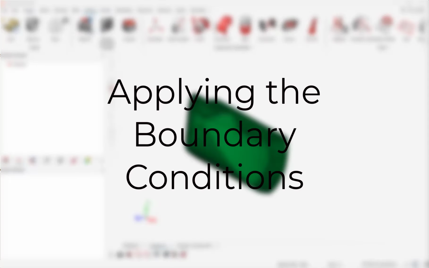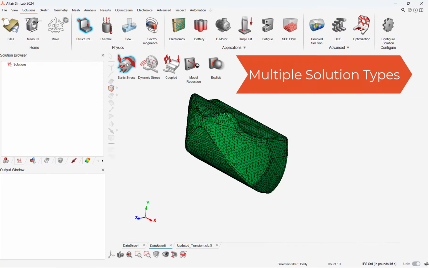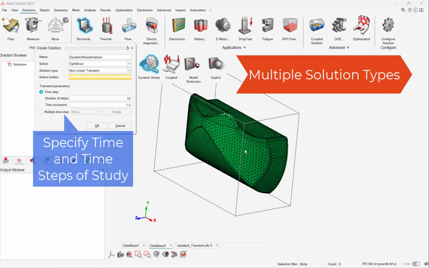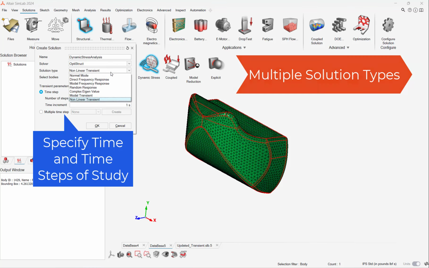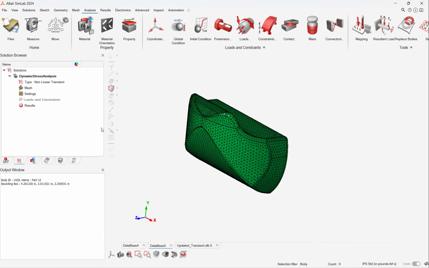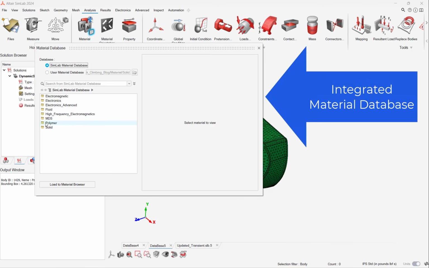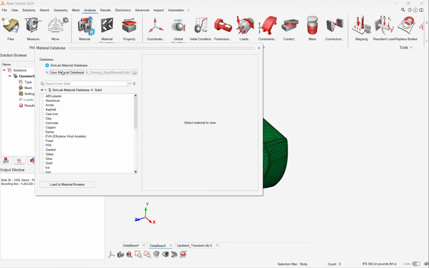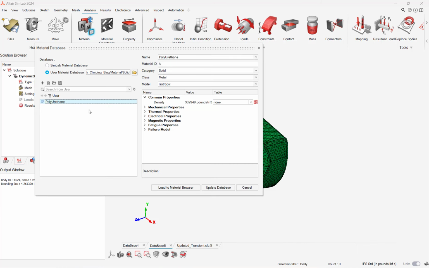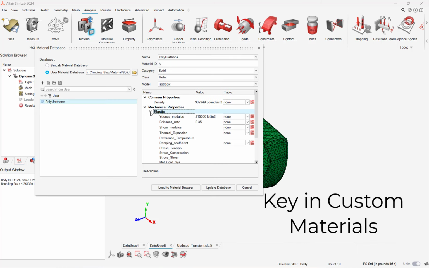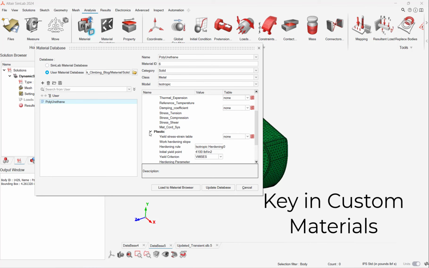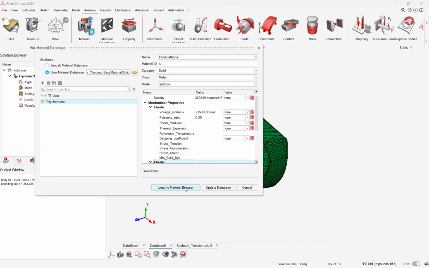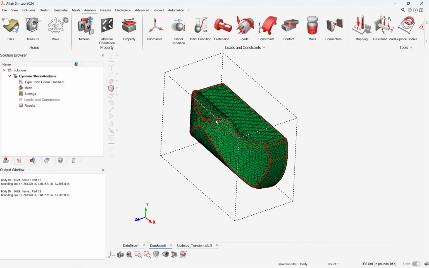With the mesh created, I can now apply the boundary conditions for the simulation. Since I'm simulating forces on the hold during a climbing event, I will run a dynamic analysis and specify a time of 1 second. SimLab has a large material library that users can implement on their models. In our case, the model represents an Olympic hold, which is made from a custom polyurethane material, and so I key in the custom properties to represent the polyurethane climbing hold.